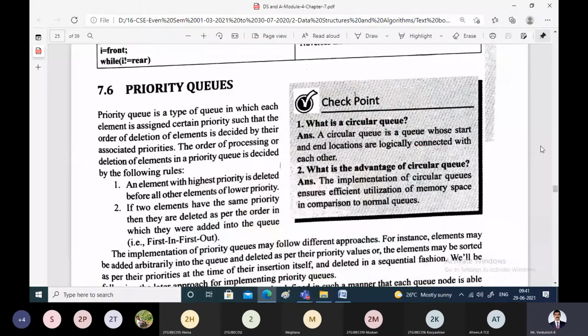Very good morning to all of you. In this class, we'll be discussing the concept of priority queues.